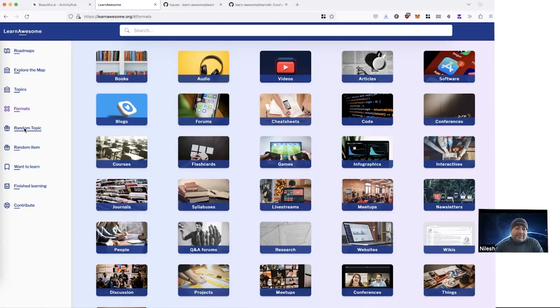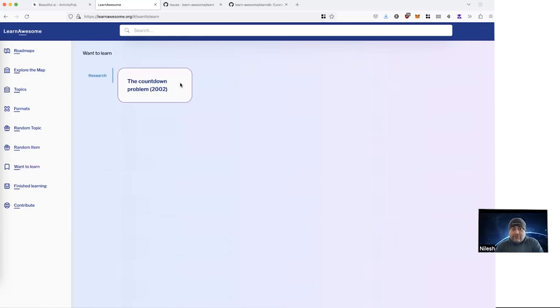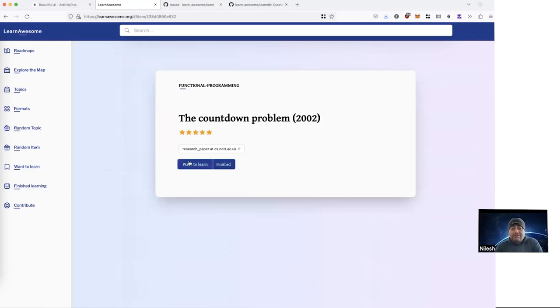You can discover random topics, random items. When you discover something, you can mark it as want to learn. There's no user account, there's no server, in fact. So this bookmark remains in your browser, and you can discover them very easily.